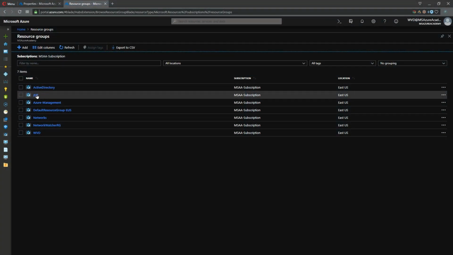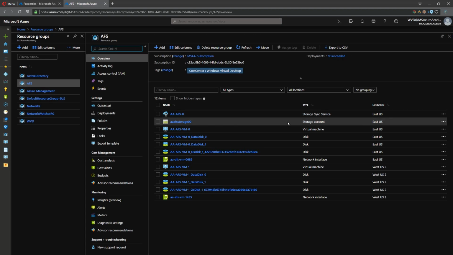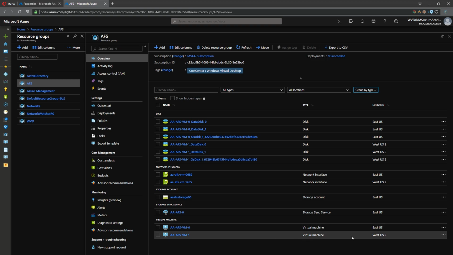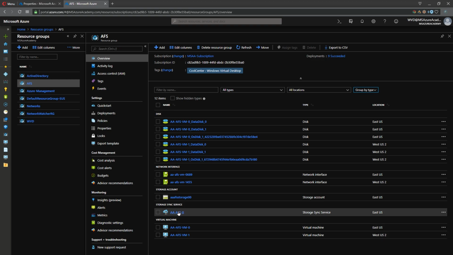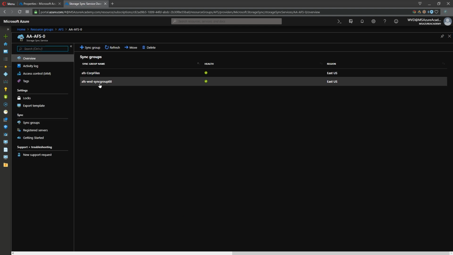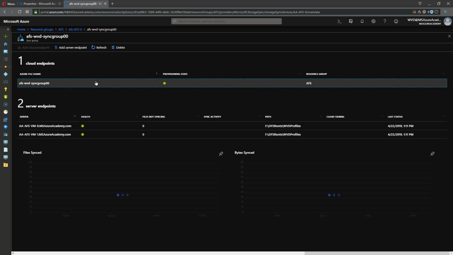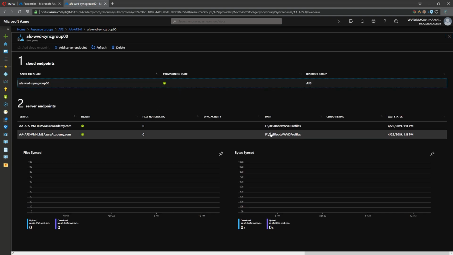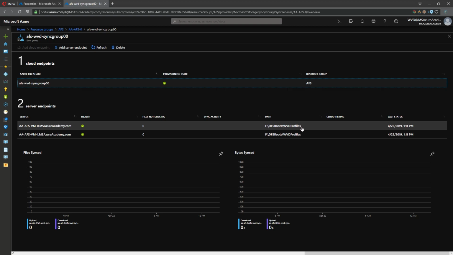So here we are. I've got a specific resource group for AFS, and you can see I've got server 0 in East US and server 1 is in West US 2. And then we have our Azure Files Sync service. And within there, we have 2 sync groups. So this is the one for Windows Virtual Desktop, and there's our 2 servers, and they are replicating all the data, no current issues or errors, pointing at that local storage path.